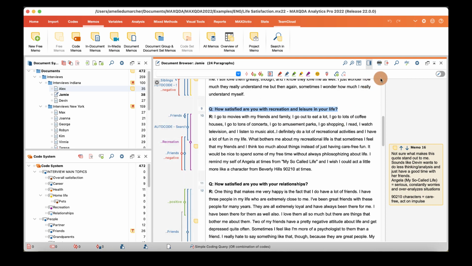In this window, there is also a search tool with the magnifying glass here, to do searches only in the open document.